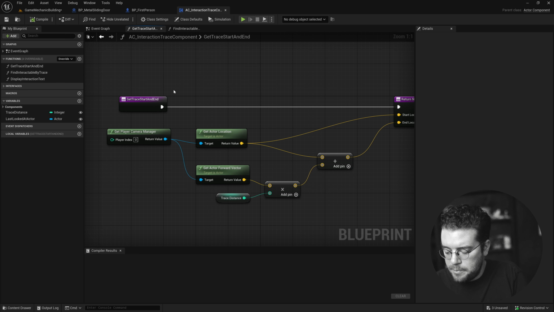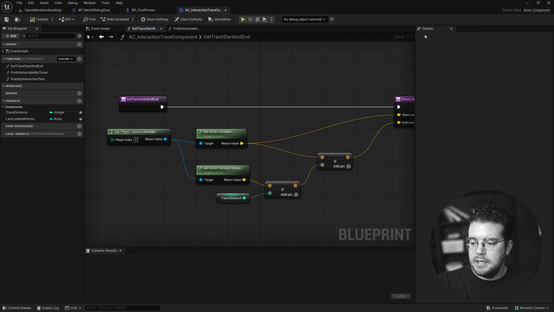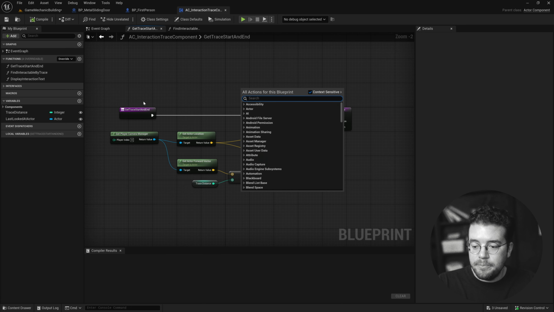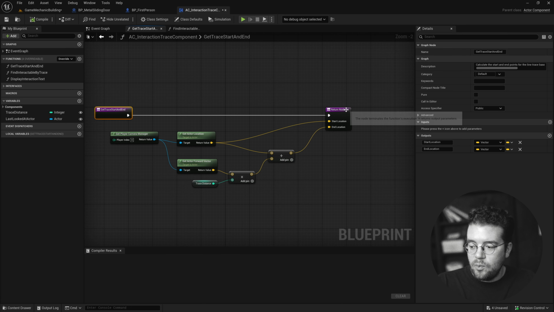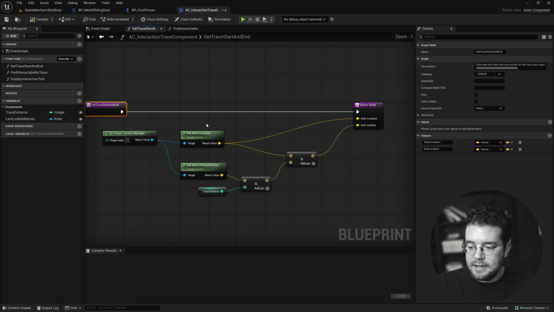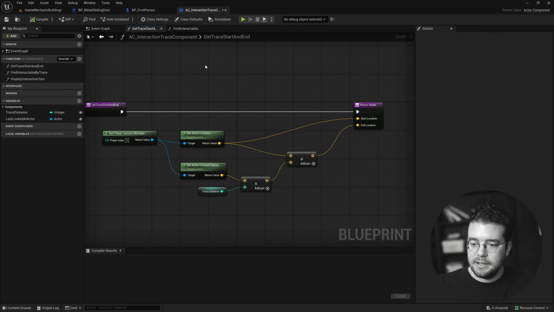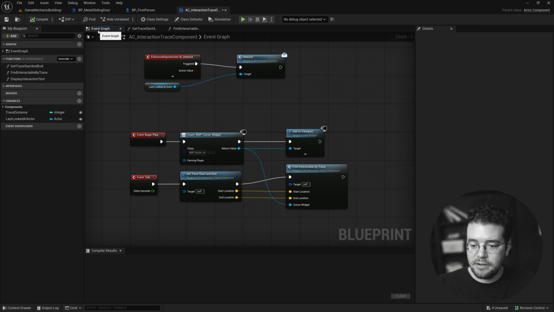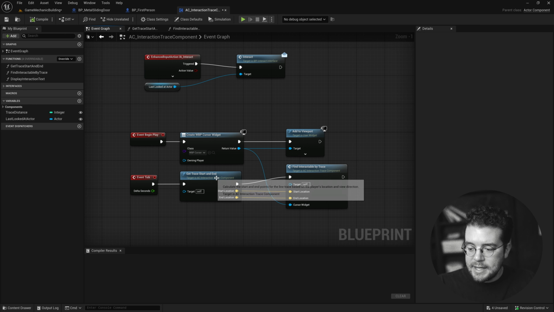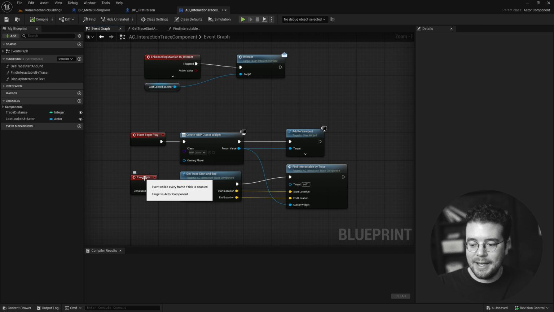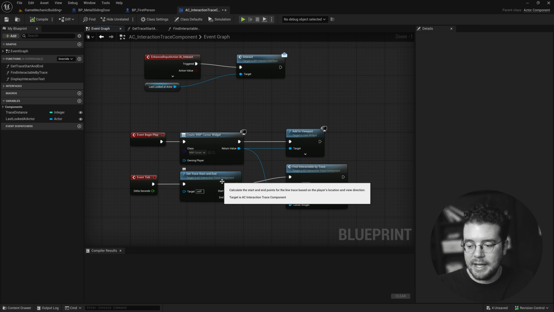I'm just gonna put away my pencil and start using my mouse here. It's very similar. We have inputs right here, and we have outputs. And within this little function, this little node group, I'm building certain functionality. So if I go back to the event graph, you could see right here on event tick, I have get trace start and end. Now event tick is something that happens every frame, but don't panic.